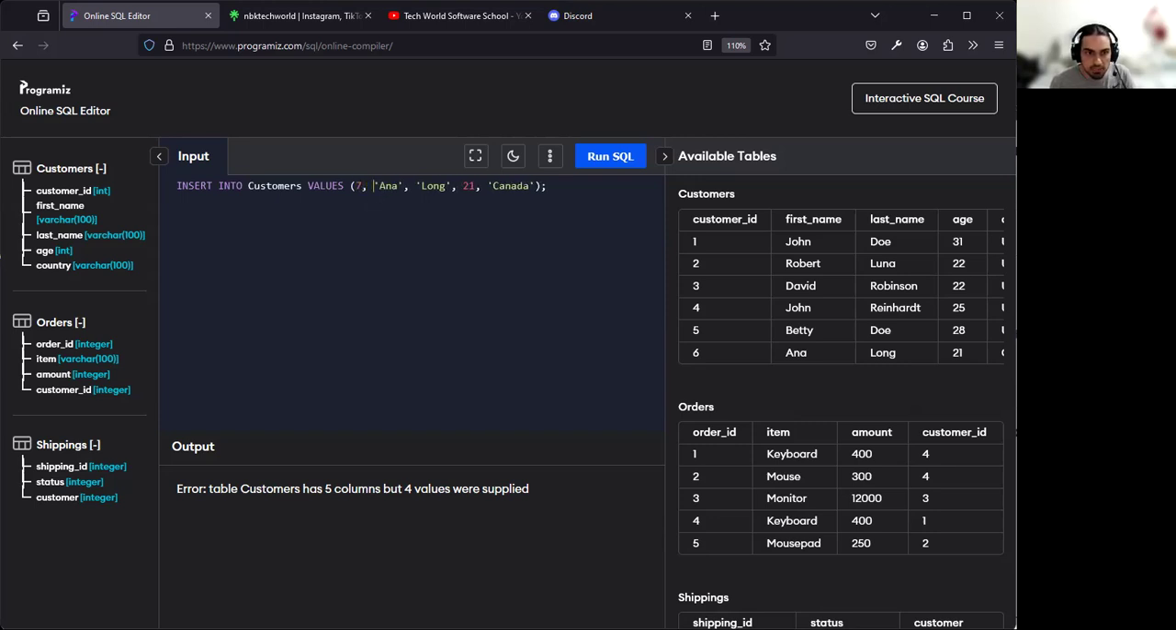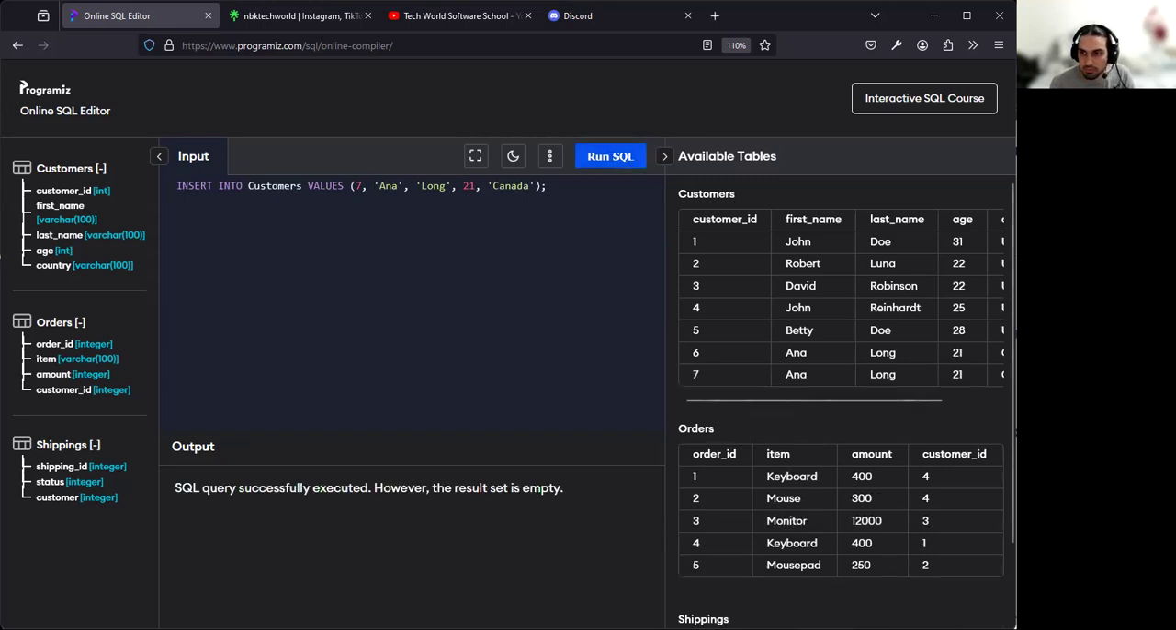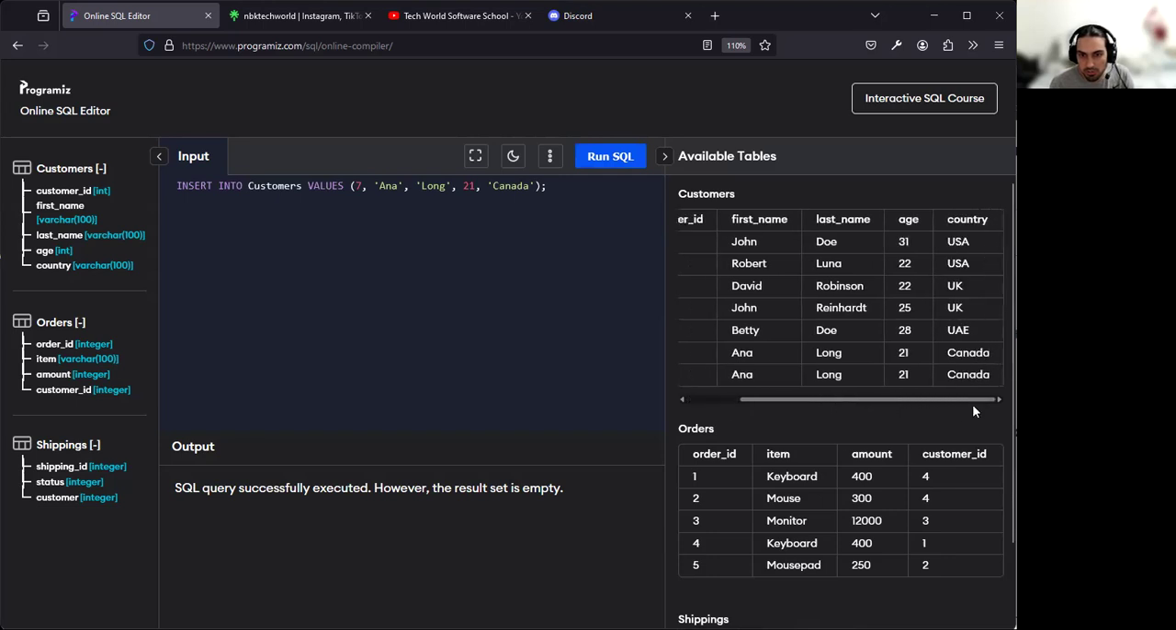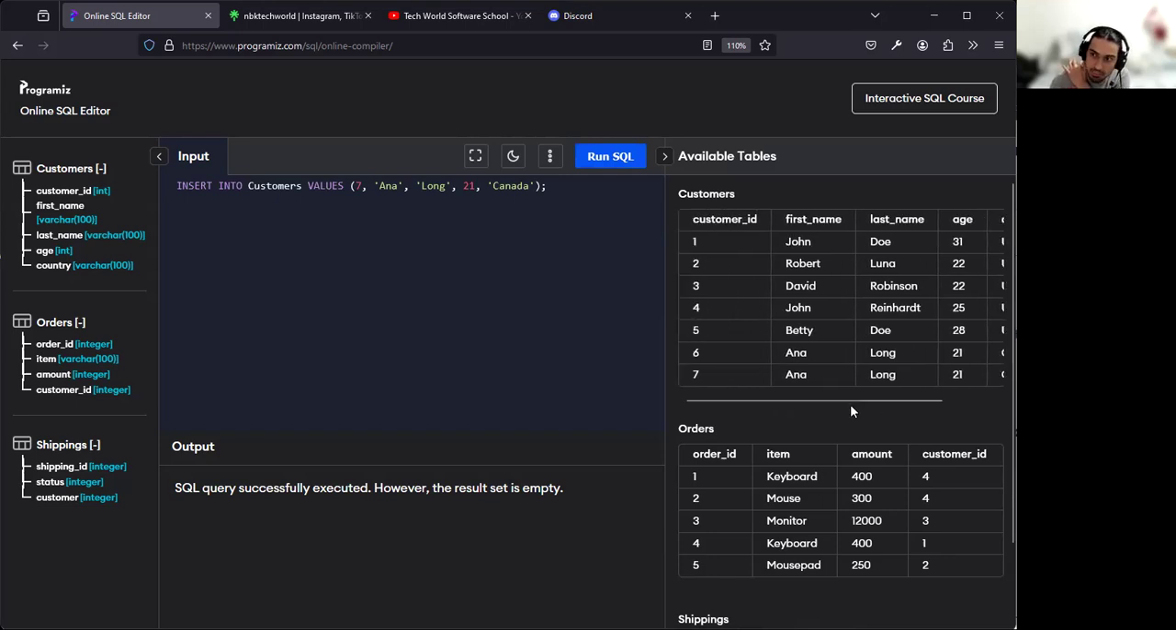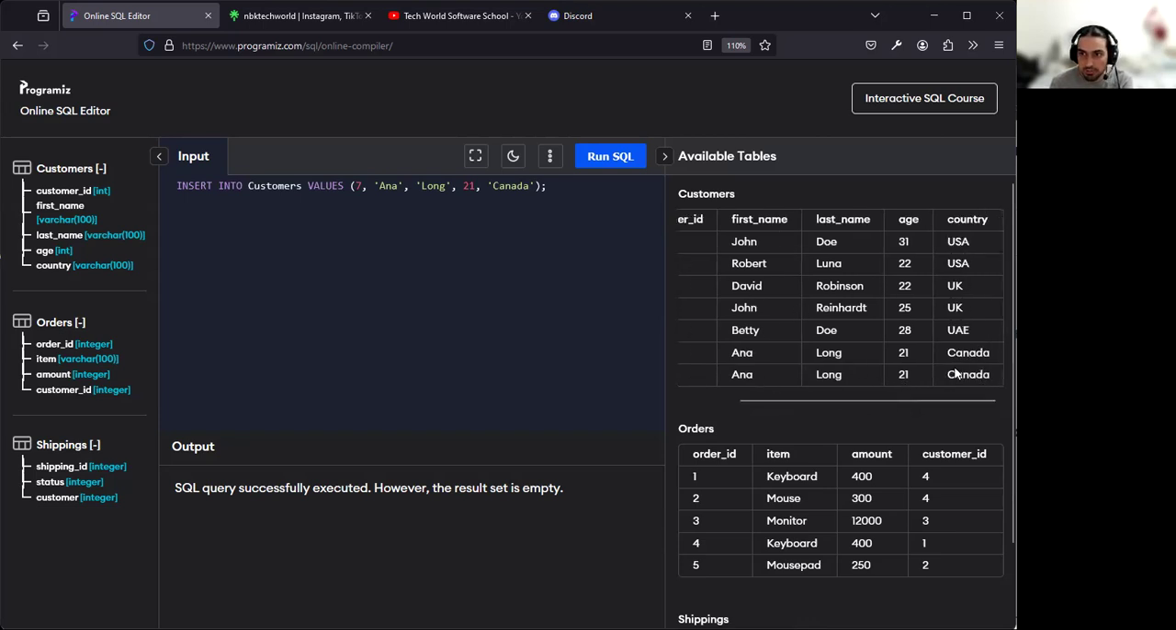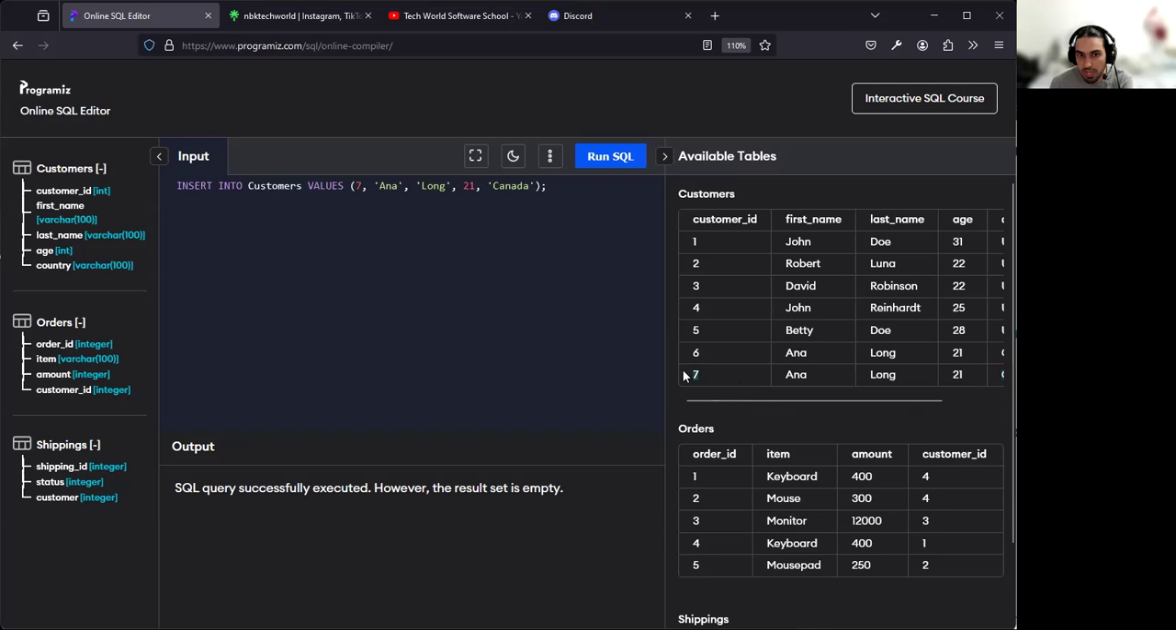Now let me try adding 7, comma, Anna. And it works. So like I said, in this particular table, there's no other constraint for the other columns, meaning I can have different people with the same name, first and last. And even the age and country can be the same. So that's why it's very important to have the unique ID to differentiate.